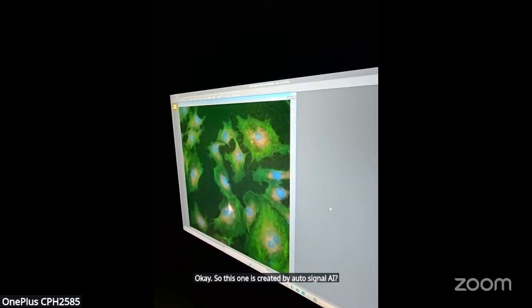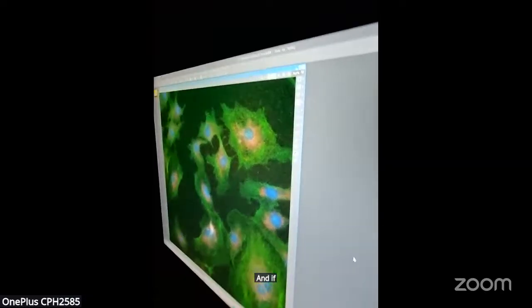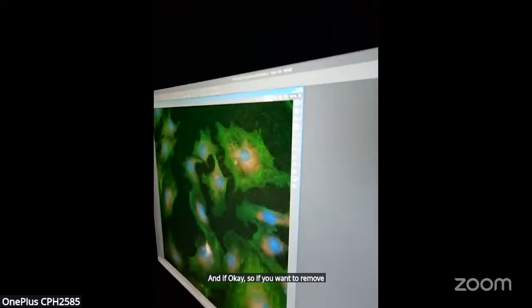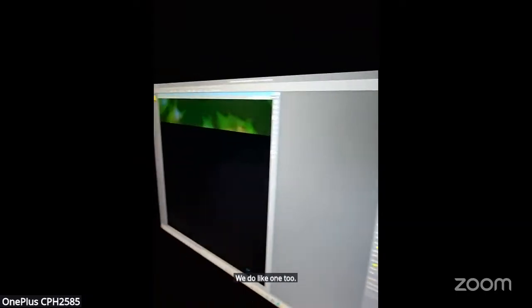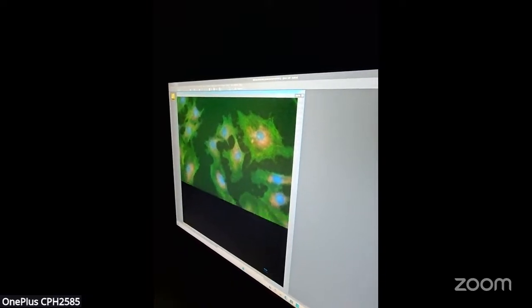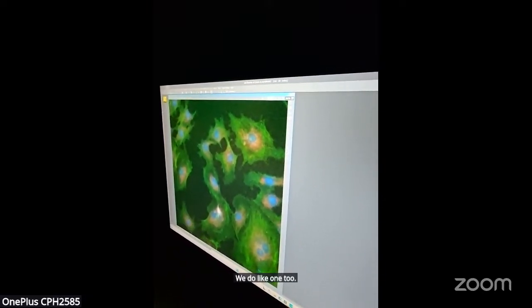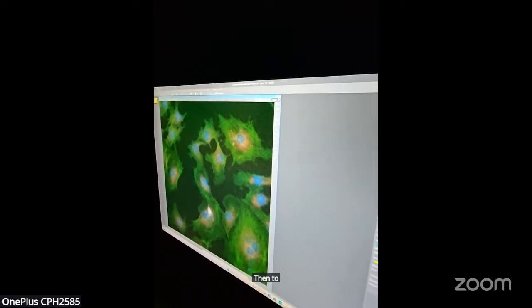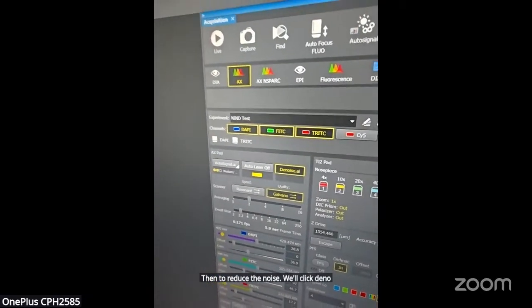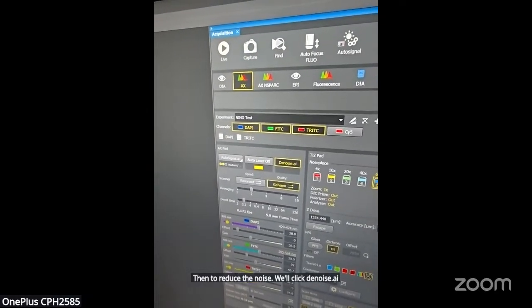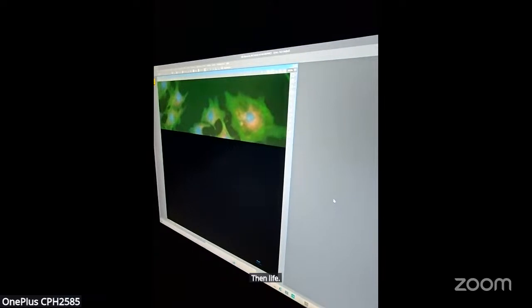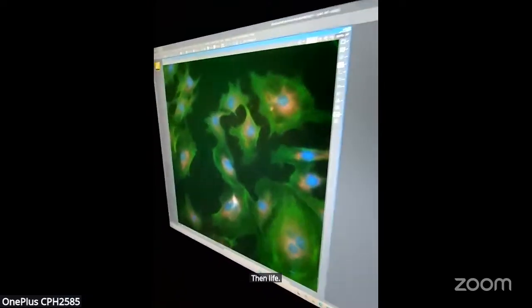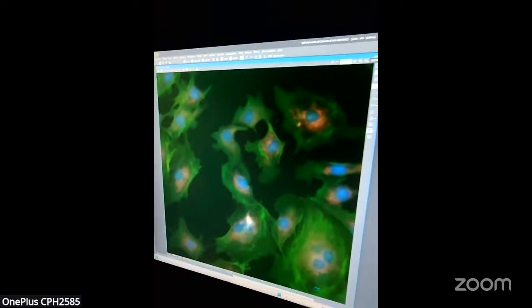And if we want to remove the noises, we'll do one more. Okay. Then to reduce the noise, we'll click Denoise.ai here. Then live. You can see it has reduced the noise.